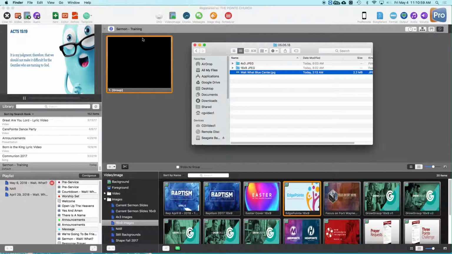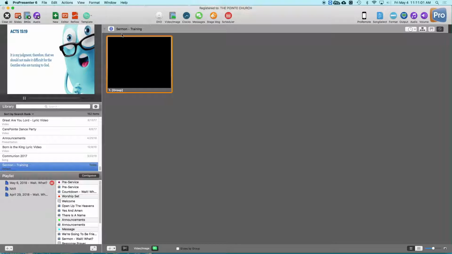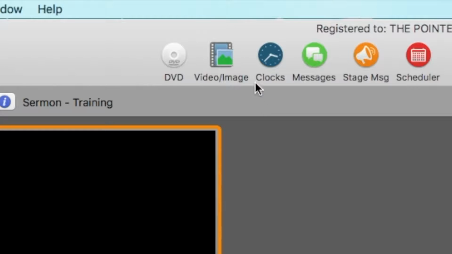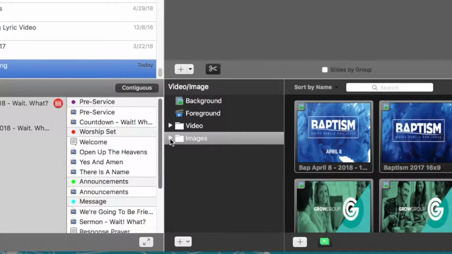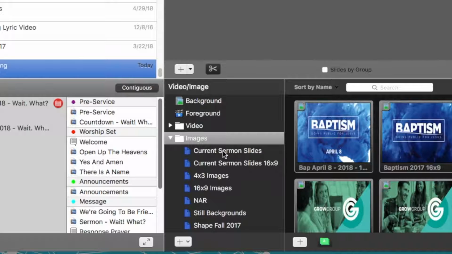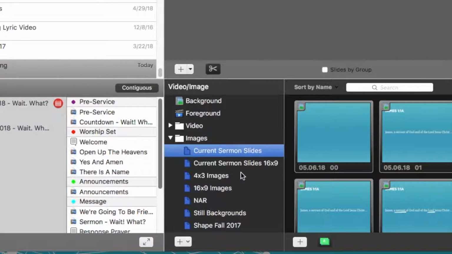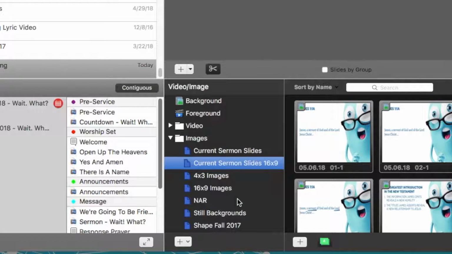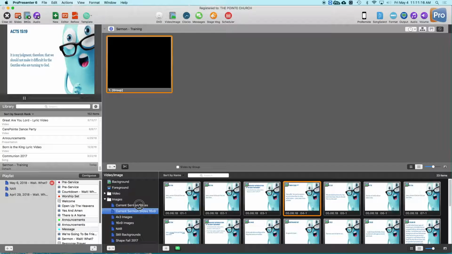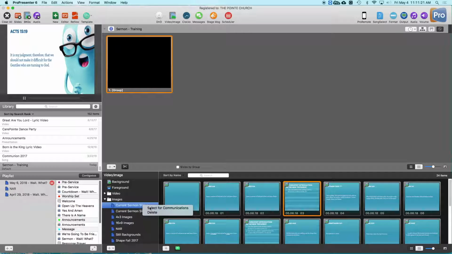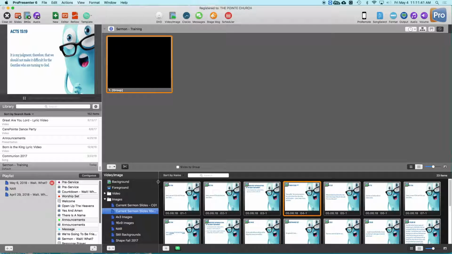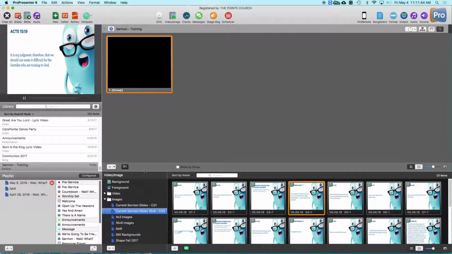So if you look in ProPresenter, you can see under Video Image Bin, you have a couple folders. There's images. So we have current sermon slides and current sermon slides 16x9. This is for CG1. This is for CG2, which I will actually rename so that you can see which goes to which computer.